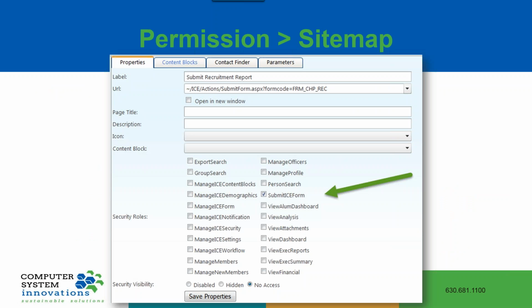Your final step is to give each sitemap menu option a permission or security role. Consider security permission and security role the same. Here's a screenshot of the properties of a sitemap menu option or node, and the applicable permission is selected. If you select multiple security permissions here, so if I had multiple checkboxes checked, ICE will allow any user with one of those permissions checked to access the menu item. So it is treated as an OR relationship and not an AND relationship. We'll review the other sitemap properties shortly.